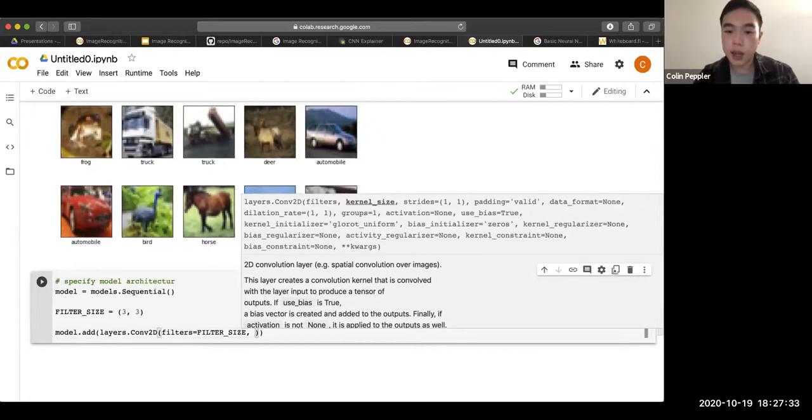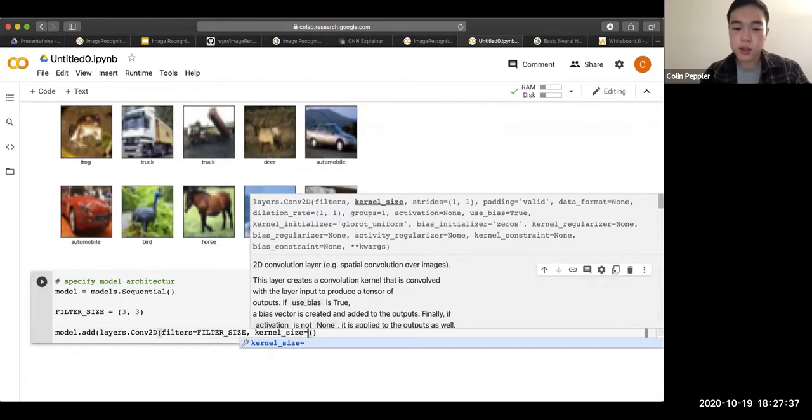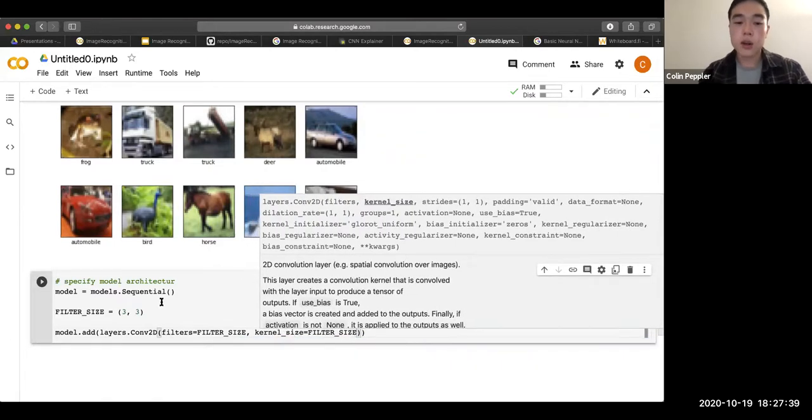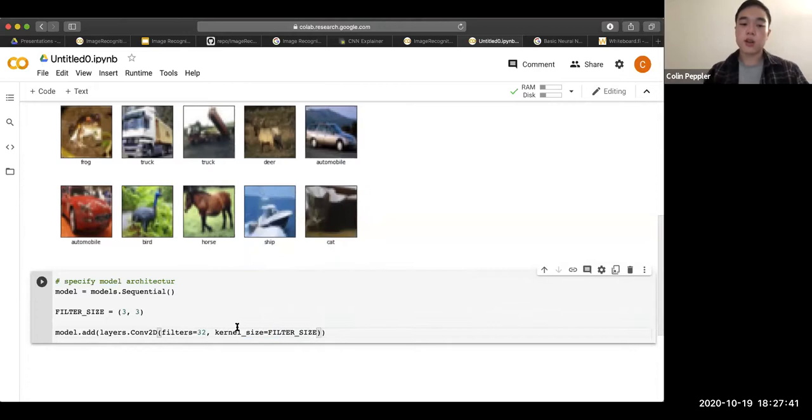Oh, sorry, that's the kernel size. Filters is the number of filters. So we'll have 32 filters, so there's going to be 32 neurons in that convolution layer, and they all have a filter of 3x3. Each neuron is hooked up to the red, and also to the green, and also to the blue. And the red, green, and blue are all 2-dimensional matrices.